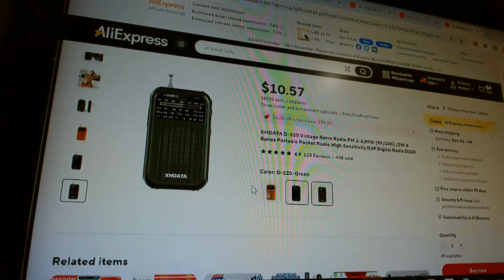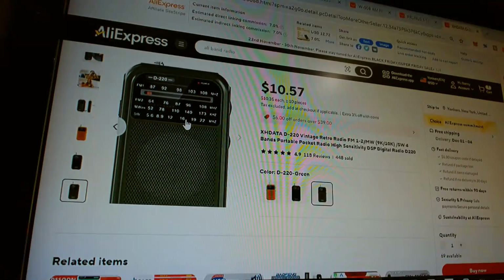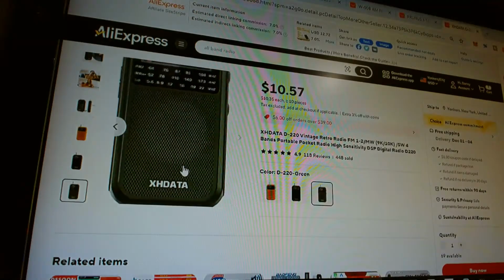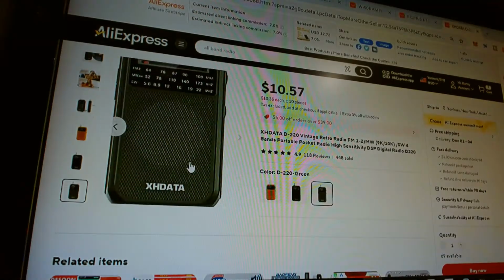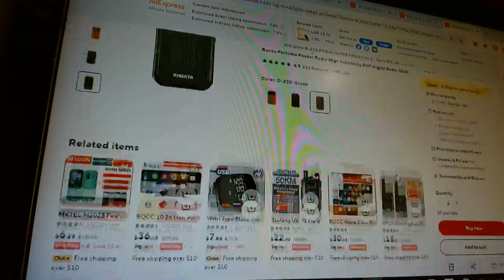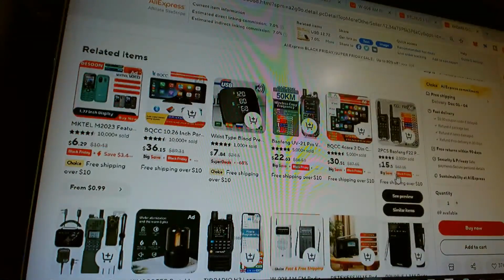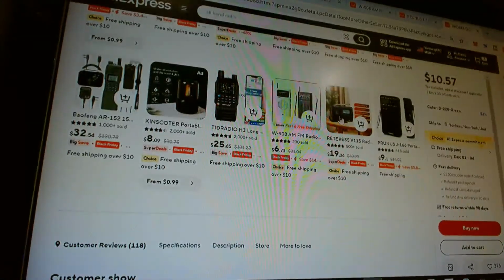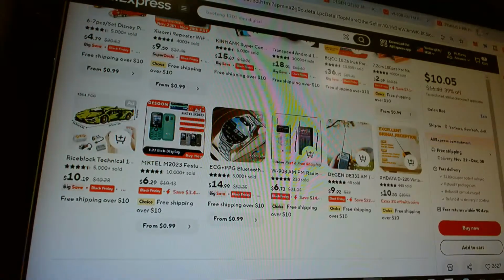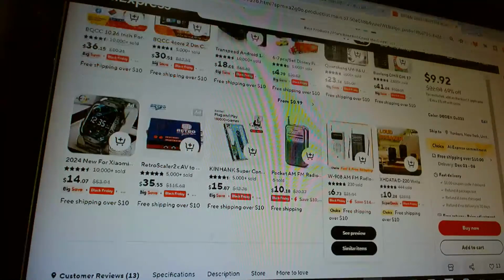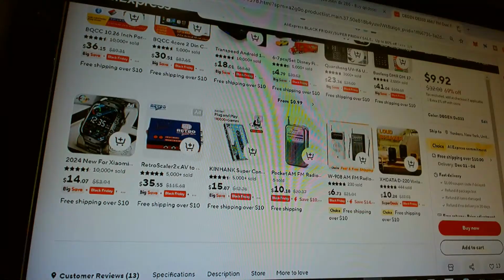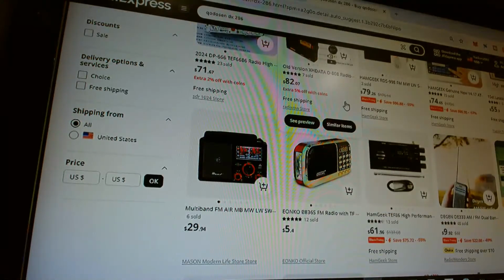And of course, I got the green one. I got the orange and the green one. Yeah, it's a nice radio too. That is a very good radio. SH Data D220. Let me close that. Okay, let's scroll down.